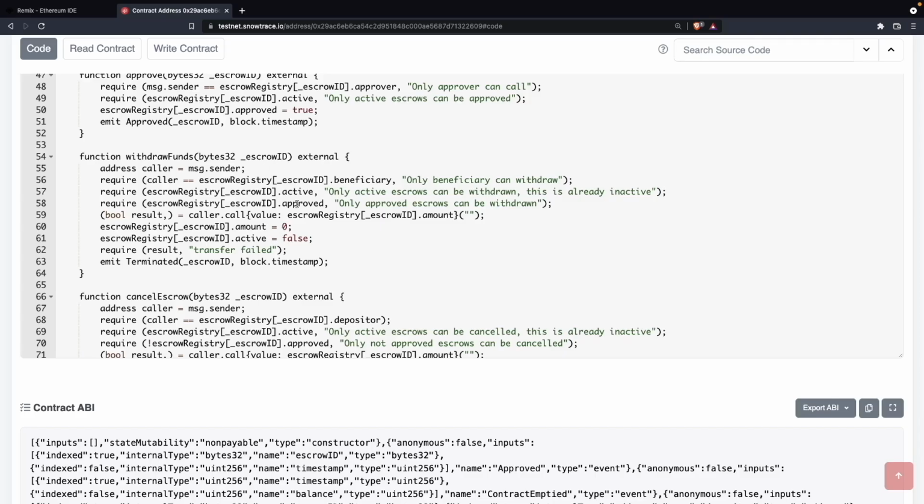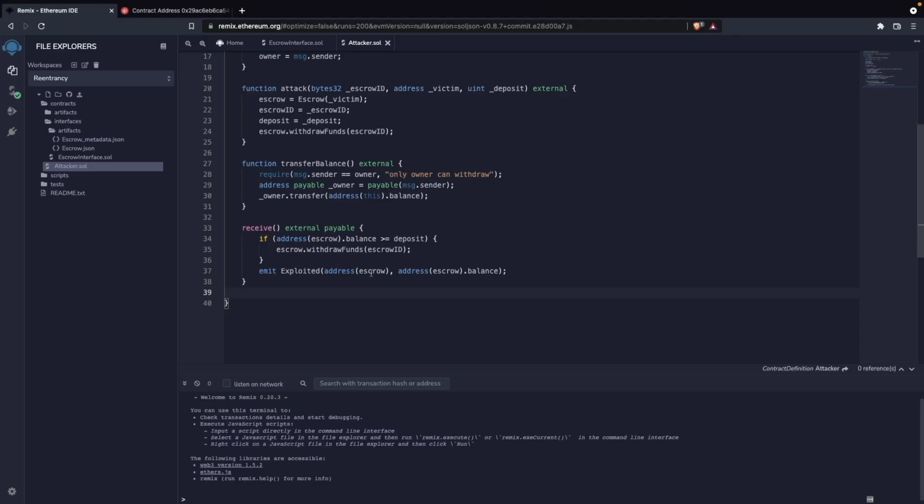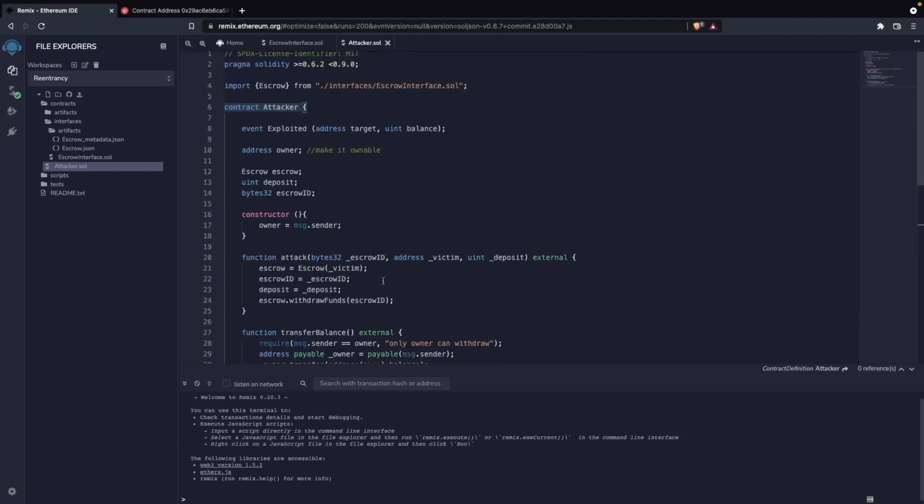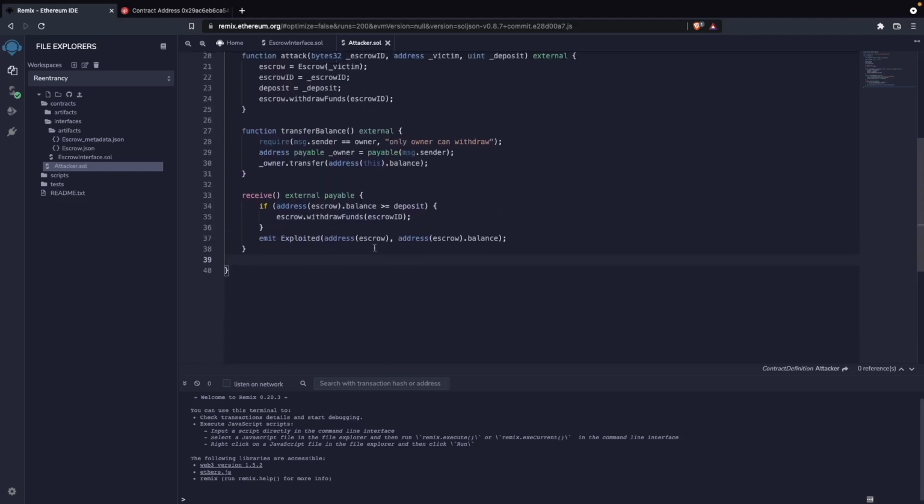So we are able to re-enter, and that's what we're going to do with the receive function. The balance at that moment is going to be exactly the same, so it's going to continue entering recursively until this condition is not true anymore. The condition being the balance is not greater than our deposit. At that moment, it will stop, and the entire balance of the victim contract, which are the 27 AVAX that it has right now, is going to go to the attacker contract. Then we just have to execute the transfer balance function to conclude the exploit.